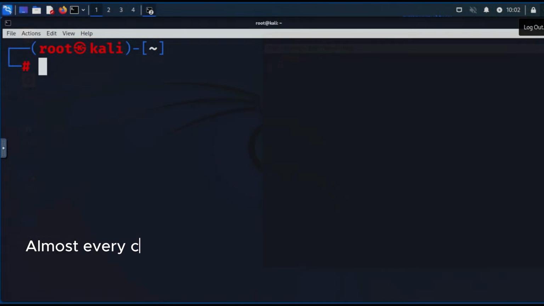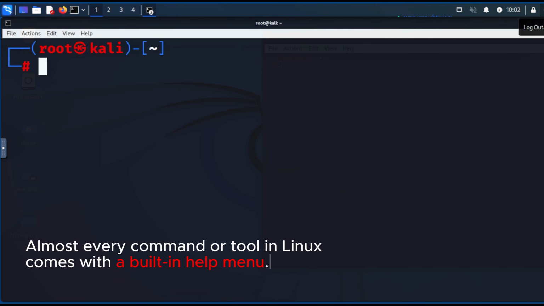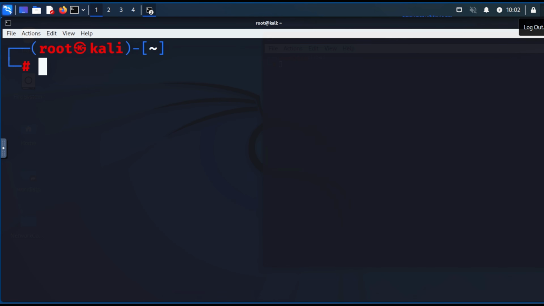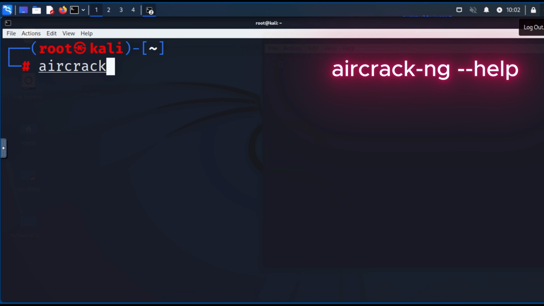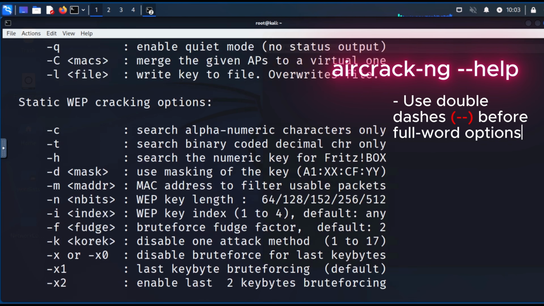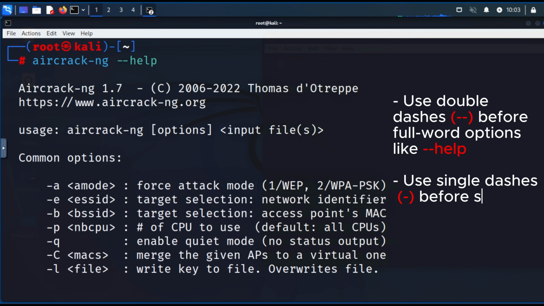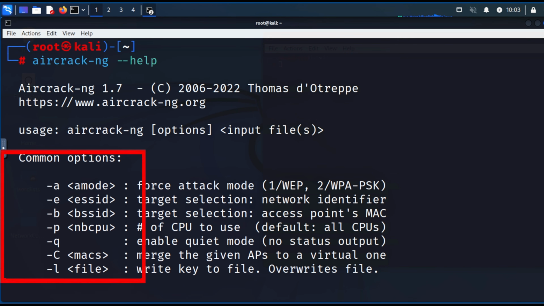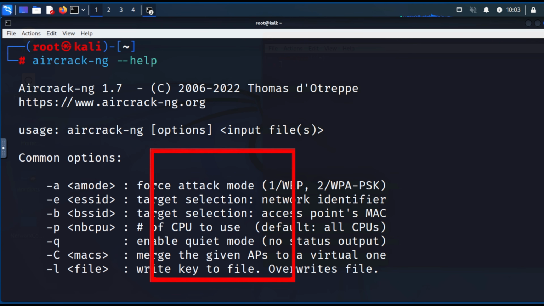Alright, now let's talk about how to get help with commands and tools in Linux. Almost every command or tool in Linux comes with a built-in help menu. For example, if I need help using the wireless hacking tool aircrack-ng, I can type aircrack-ng --help. Notice the double dash before help. In Linux, the rule is use double dashes before full word options like --help. Use single dashes before single letter options like -h. When I run this command, it shows a short description of the tool and how to use its options.